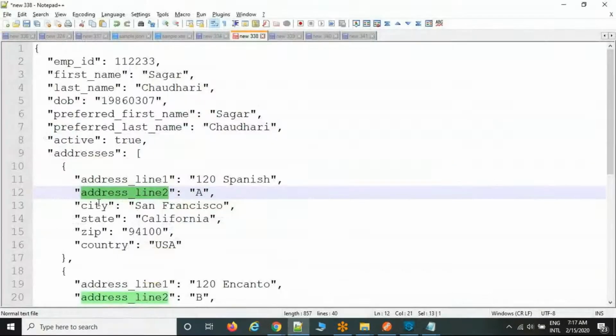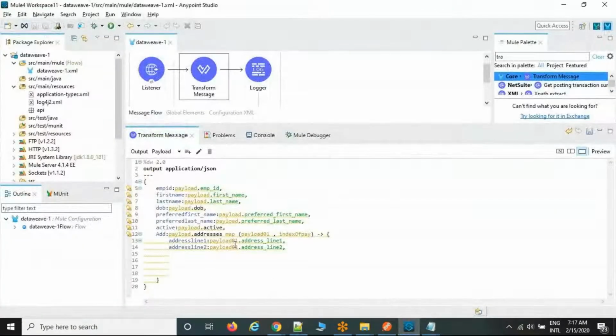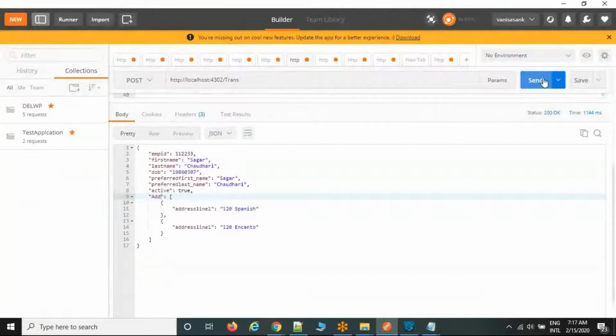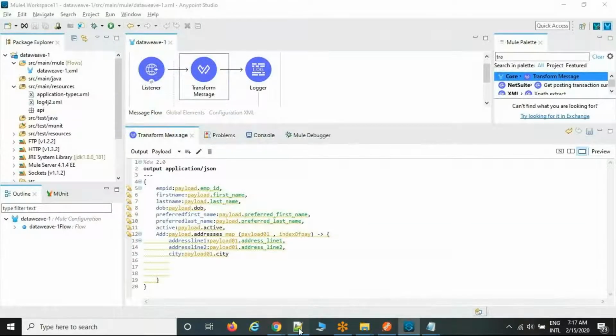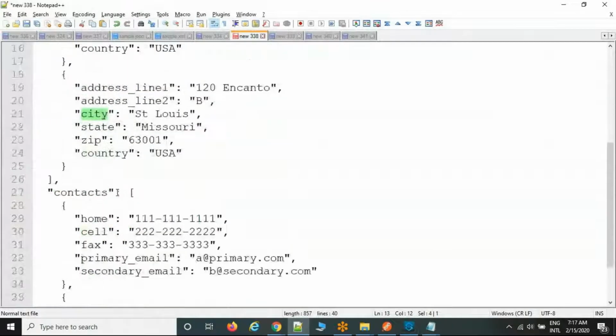Comma, city, payload01 dot city. Okay, now until country you can write it. Just run the flow and verify. See, until city, this is San Francisco and St. Louis. So I have written until here only. You can continue with the rest of the keys also if you want.